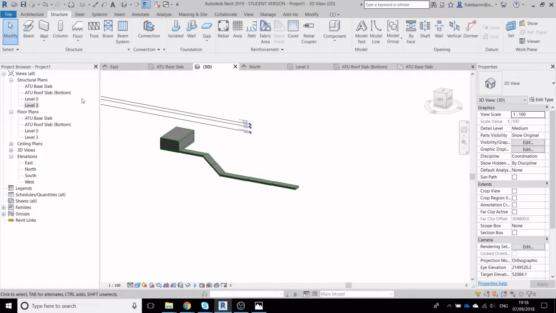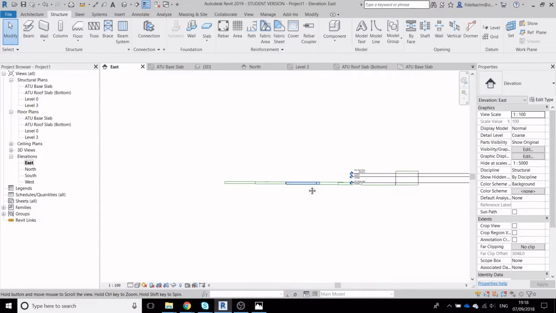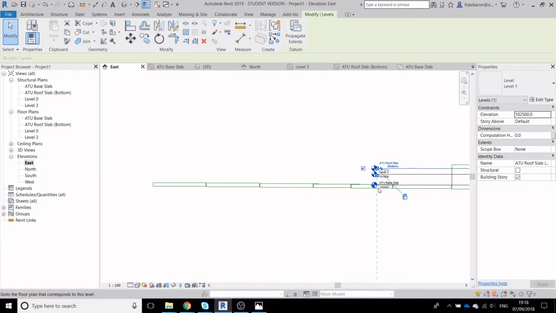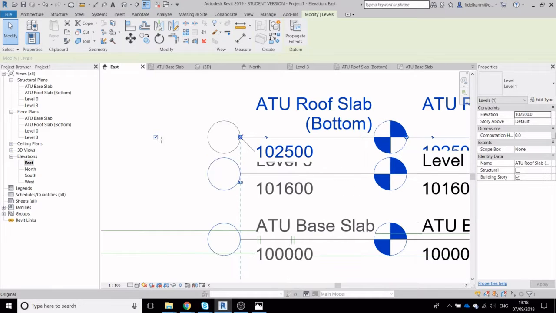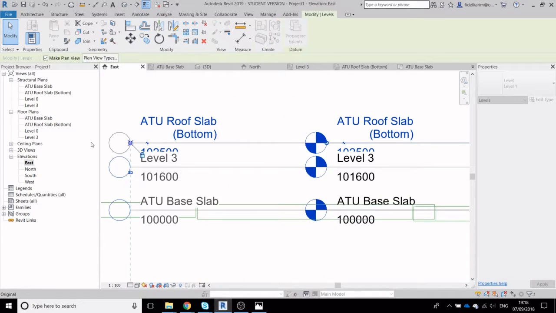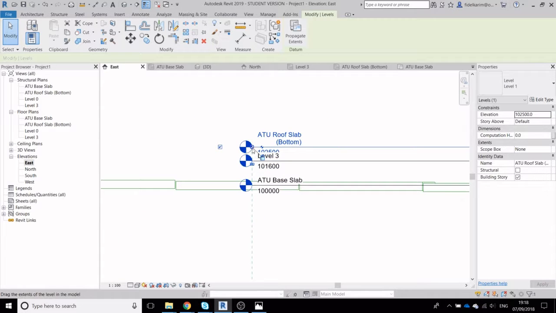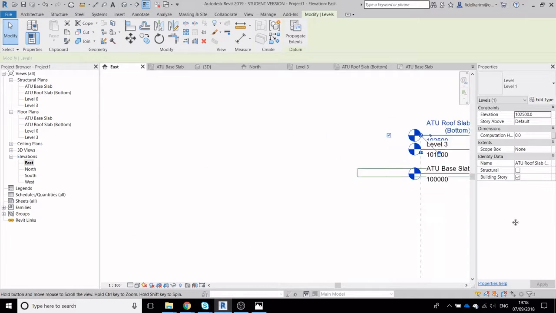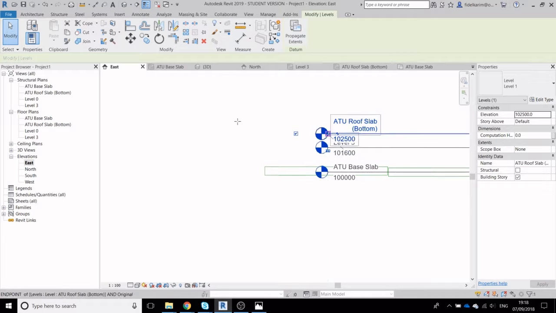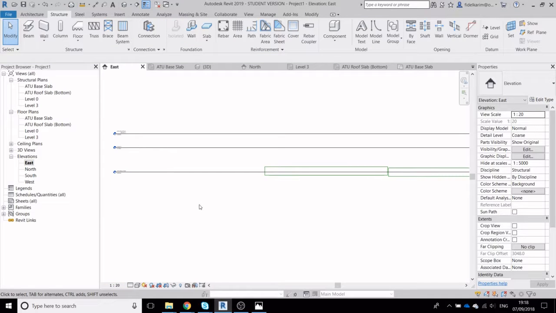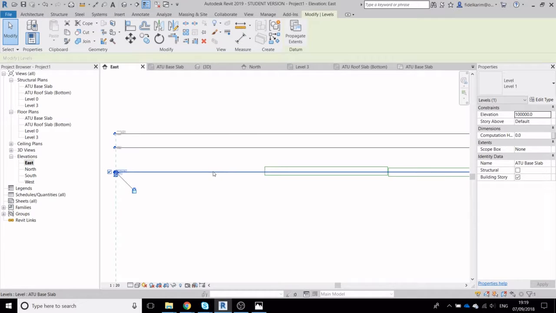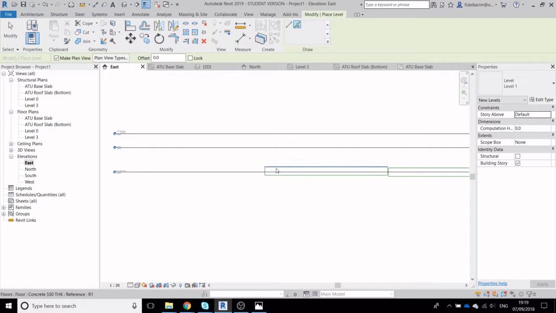You know what I'm going to do? I'm going to go to east. Select one of these. They're all locked together. Drag it out. Change this to 1 and 20. And I want a level there. So CS, type CS. Pick lines, pick that line.